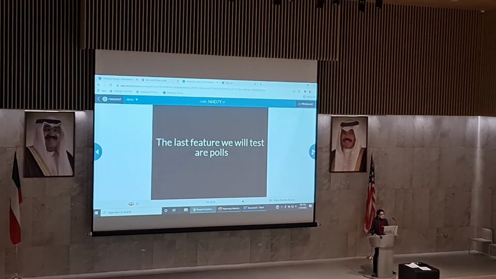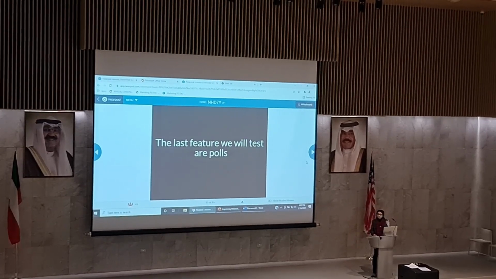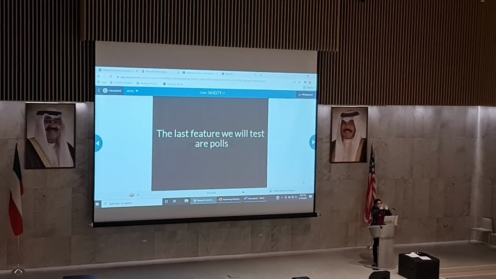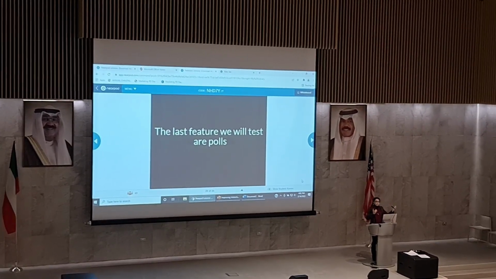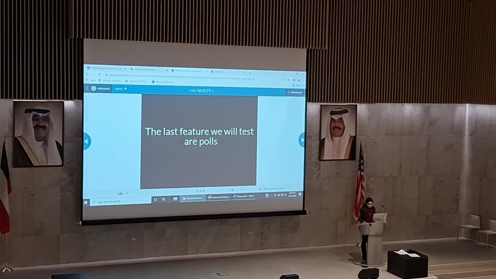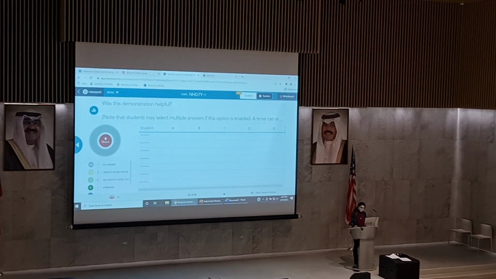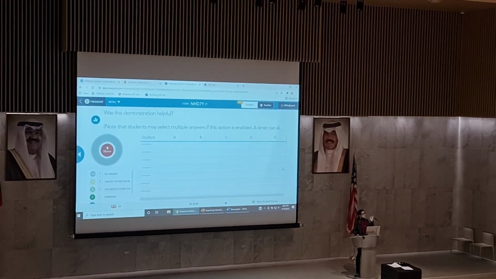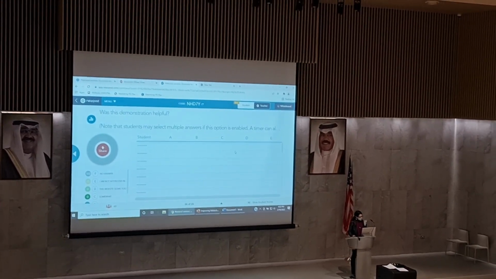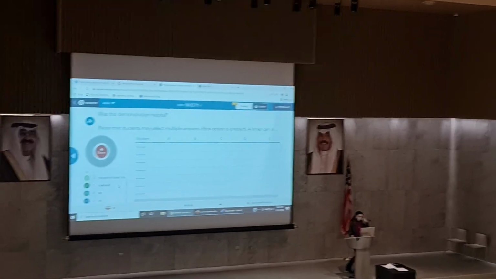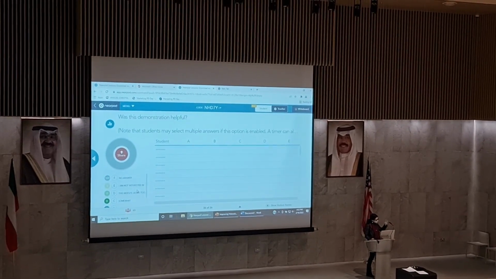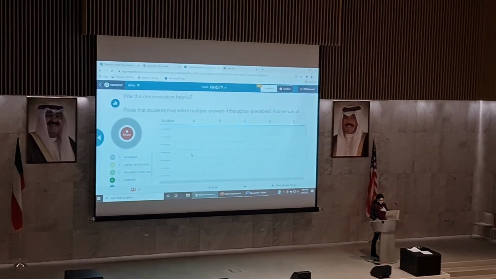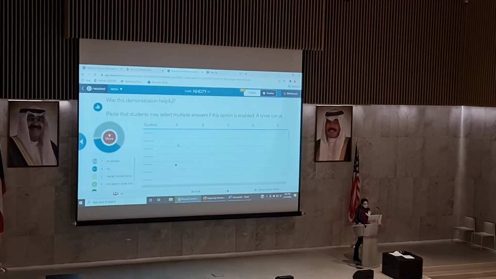But the last feature I want to show you here is the polls. There's lots of websites out there that have polls. But like I said, the cool thing about Nearpod is everything under one roof. You don't have to jump between different websites. So my poll question is, was this demonstration helpful? You can pick multiple options, by the way, so you don't have to just pick one. So let me know. Let's say it was helpful, it wasn't helpful, somewhat, the website seems too complicated, or you're not really interested. Let me know. I'd like to know. Okay. A resounding yes.